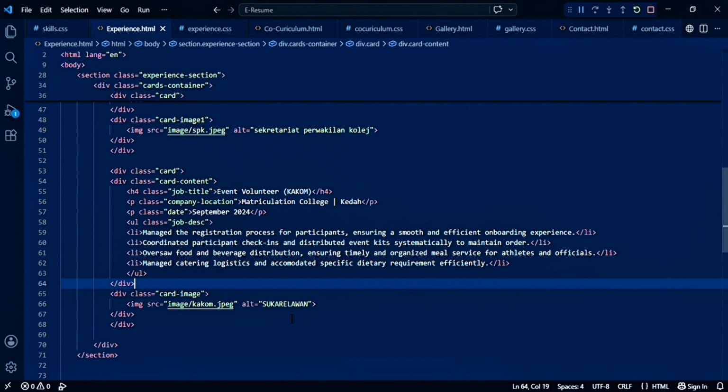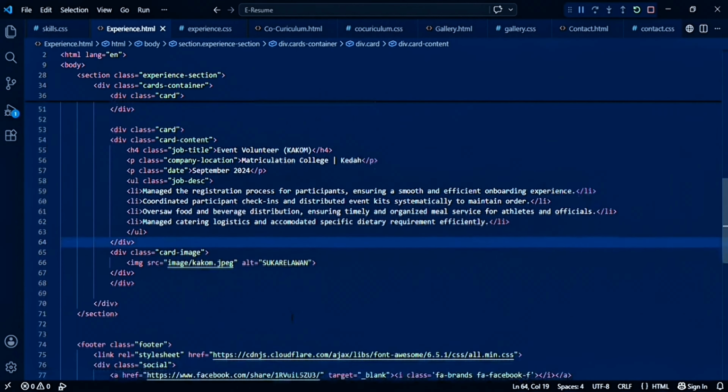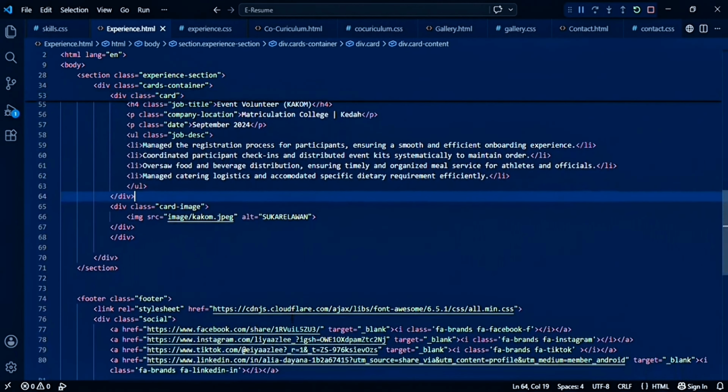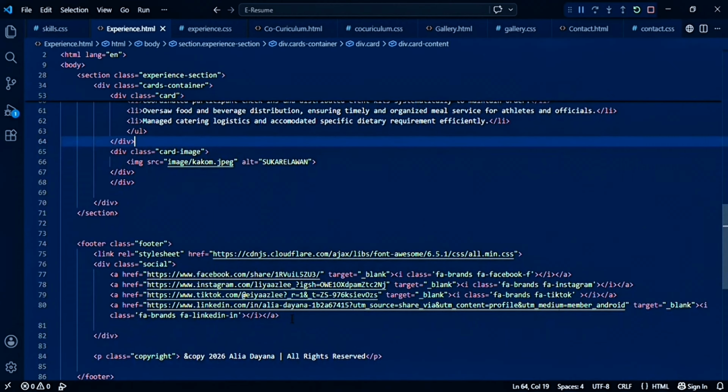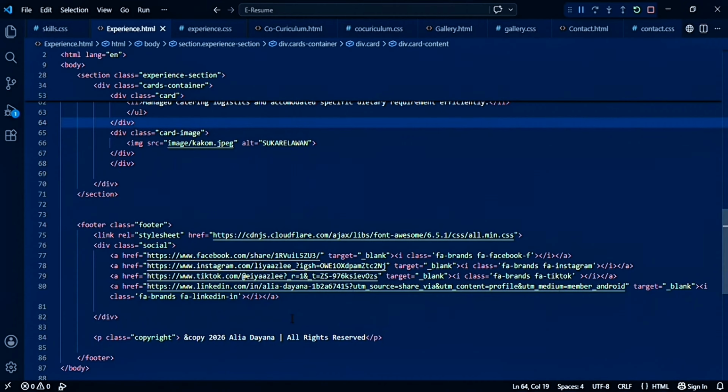The second card shows my experience as an event volunteer for KAKOM at Kedah Metropolitan College. In this role, I managed participant registration, coordinated check-ins, distributed event kits, and ensured smooth food and beverage distribution for athletes and officials. Overall, the experience section is designed using a card-based layout to separate each role clearly. This makes the information easier to read and more visually organized.